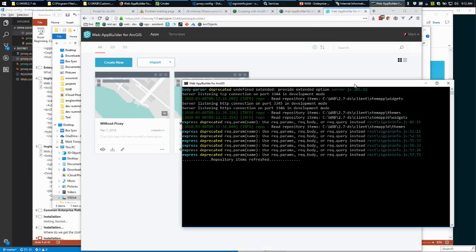Okay, so our app comes up. What that means is every time you want to use Web App Builder, you have to double click that startup.bat, right? Not necessarily the best option.